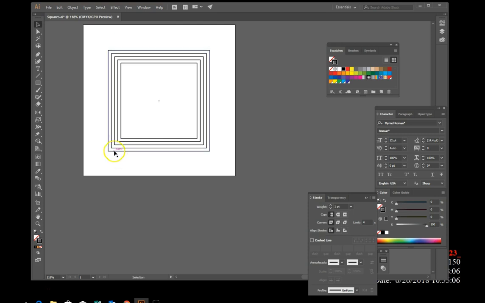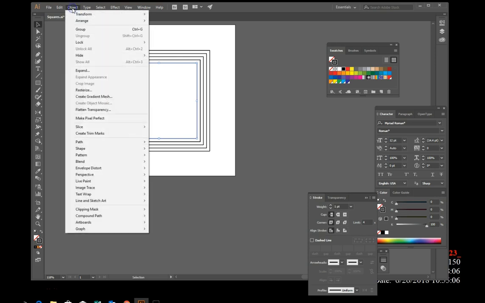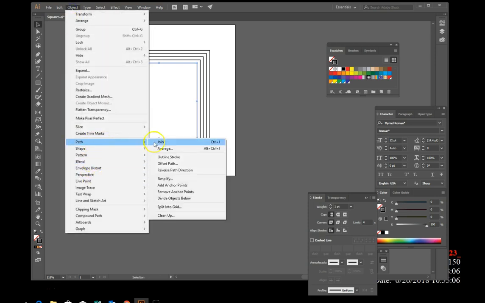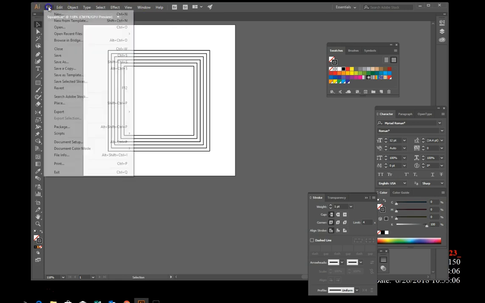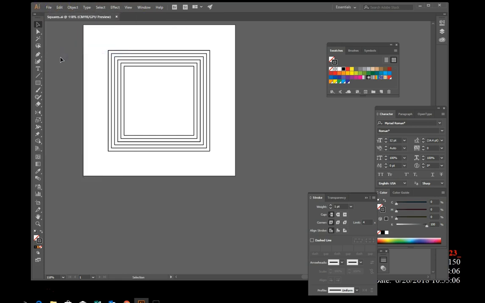All right, let's count and make sure we have the right amount. That's 1, 2, 3, 4, and 5. And your book has 1, 2, 3, 4, 5, one more. So we need to do one more, which means I need to go back and select the center box and then go to Object, Path, and then Offset Path, and hit OK. That's the last one. Deselect all of them, and then save your work. And you can close your document.